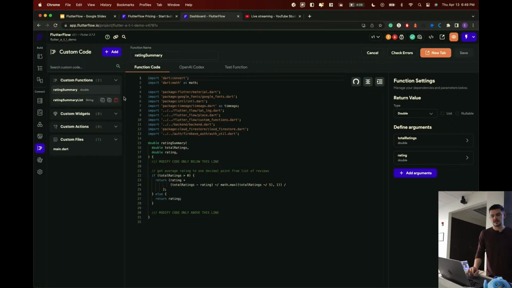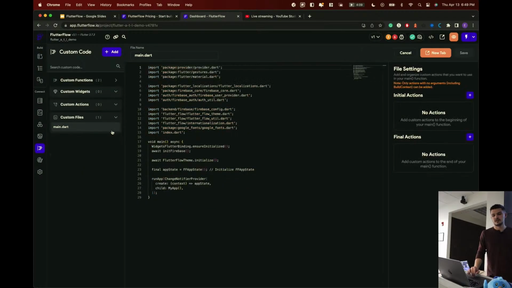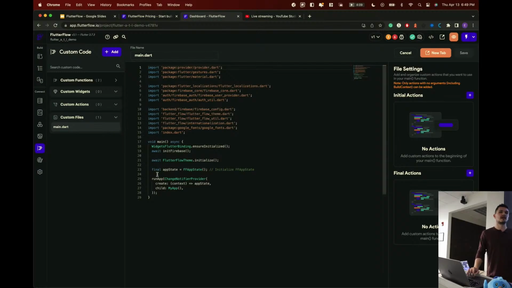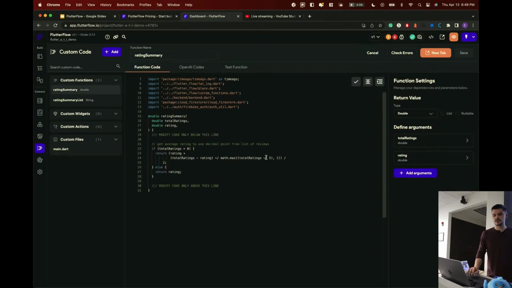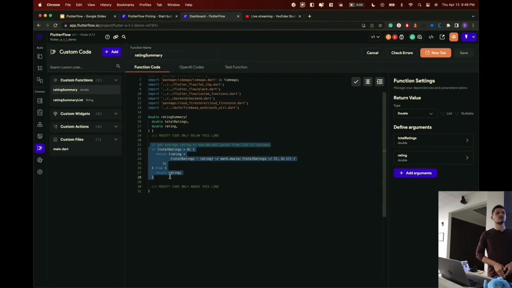Then we get to the custom code section. So they have 4 main sections here. You have, of course, your main.dart file. A lot of times you have to edit this just for specific setup reasons if you have a special package. And then you have your custom actions if you want to write entire actions with code, custom widgets if you wanted to write a completely custom widget with code, or also your custom functions, which they have 2 examples of here. And this basically has a template for you. As you can see, it says modify code only below this line and only above this line. So it just gives you a really nice base. All I have to do is write this much code. So for somebody who's entry level or just starting to learn the programming side of things, they know exactly where they need to do things, which is great.